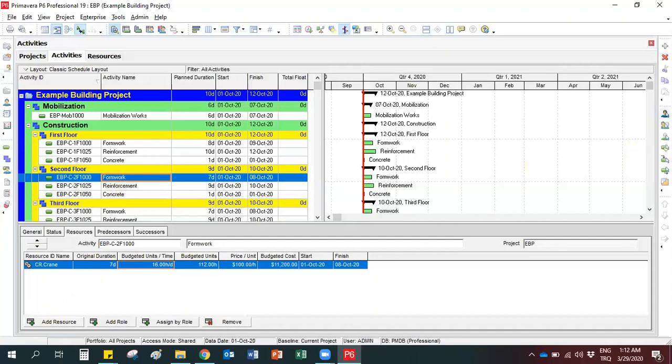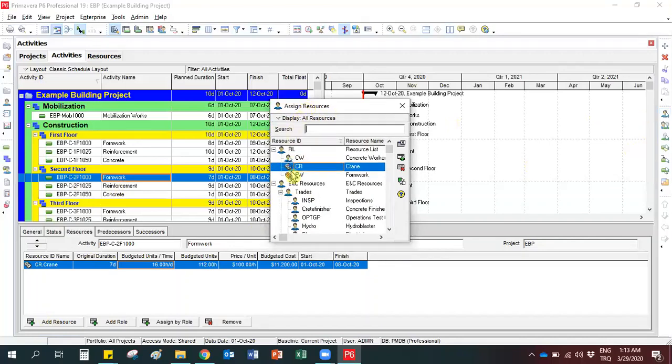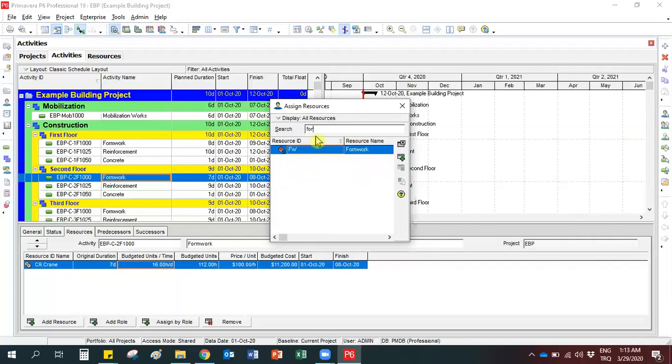Let's use this resources tab in the command bar again. By the way, if you see a mouse icon here, it means that this resource is assigned to your project. Also, you can use the search window here. For example, I can write here formwork. If you have a too long list, this search window is a useful option. You can easily find your resource.